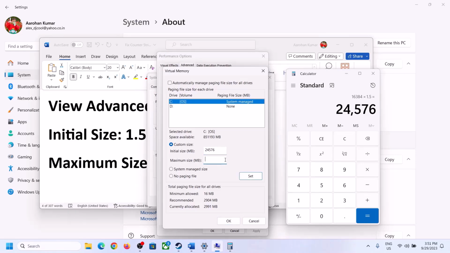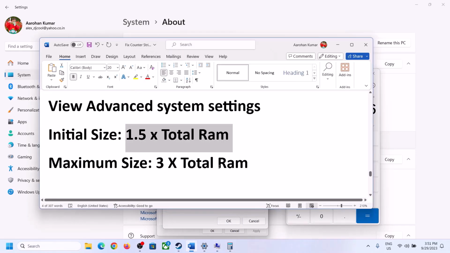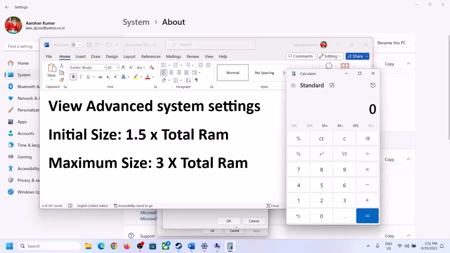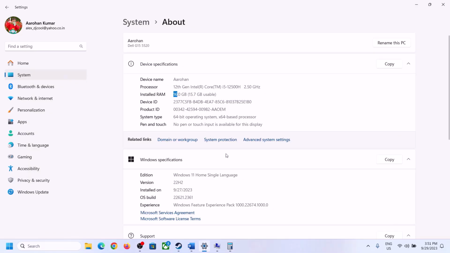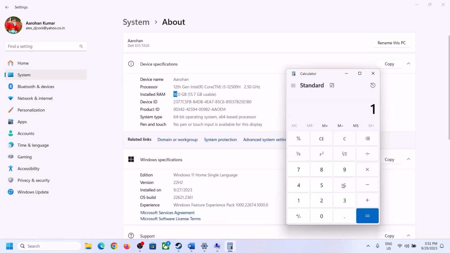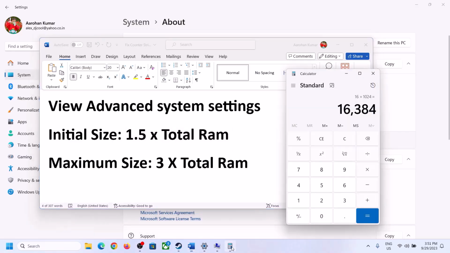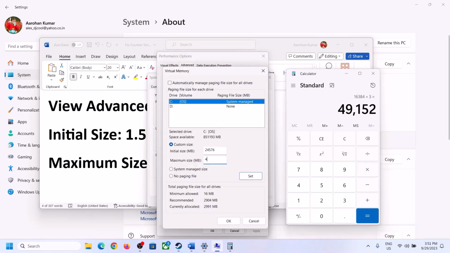24576 and maximum size is 3 into total RAM. Now total RAM in my case is 16 gigabyte. I have 16 gigabyte of RAM. So 16 into 1024, I have converted this in megabyte. Now that is 3 into total RAM. So total RAM is this much into 3, that is 49152.